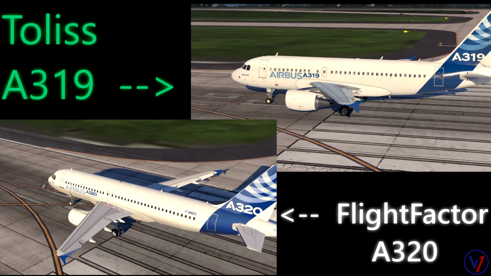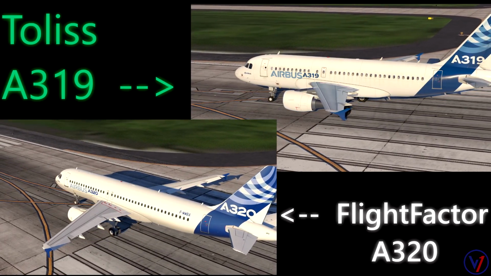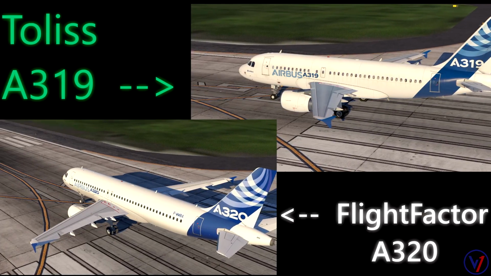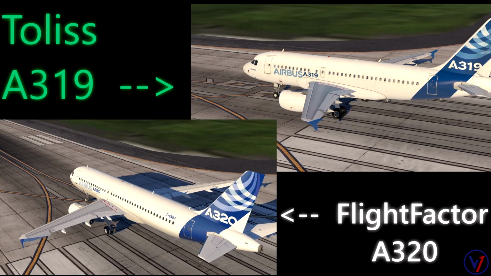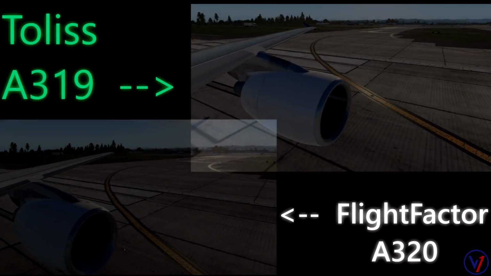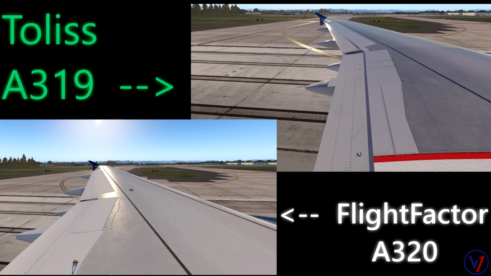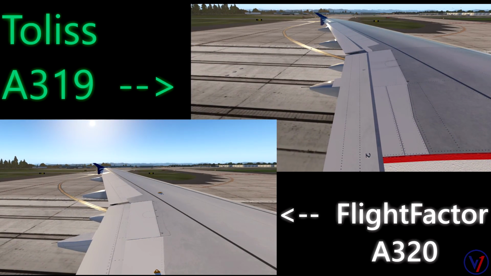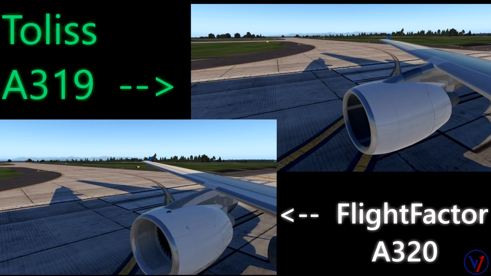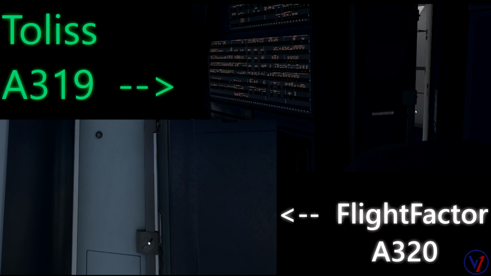But over the course of the past couple years, both these aircraft have gone under numerous changes, and one of them, in my opinion, has aged like fine wine, while the other, not so much. But we're going to leave no stone unturned. We're going to be critical. We're going to be complimentary. We're going to get to the bottom of this debate.